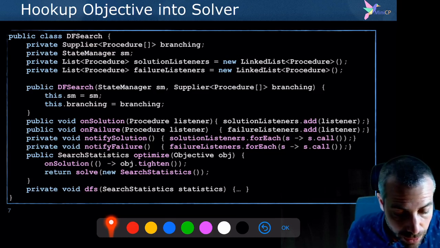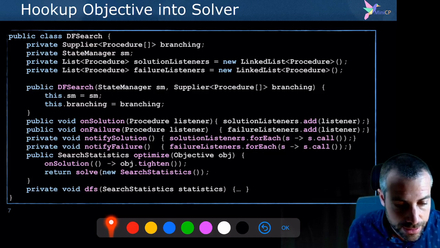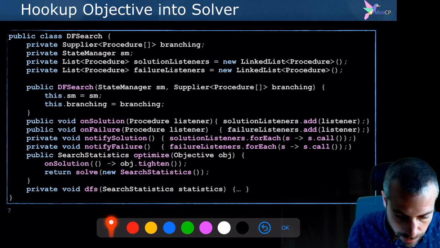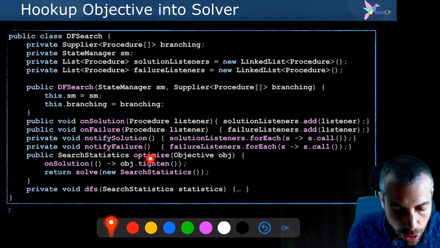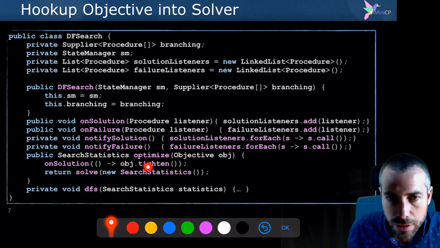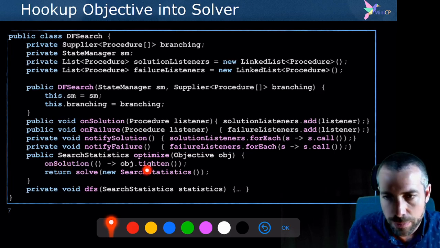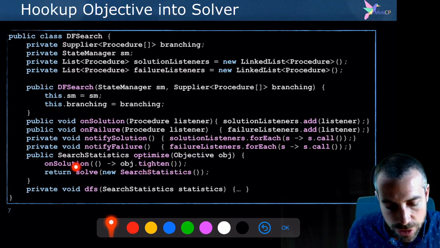And so this is where the tightening is done, inside the depth first search. Once you start the optimize method, we hook up a piece of code that will be called every time a new feasible solution is found, and every time a solution is found, we tighten the objective. So this is exactly what I have shown before.